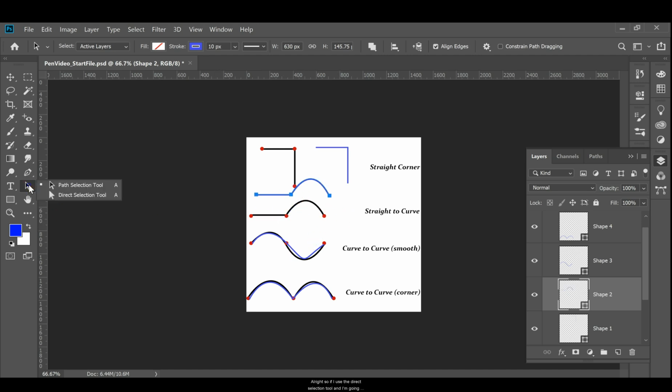So if I use the direct selection tool, and I'm on the shape 2 layer right here, what that lets me do is click on these anchor points and manipulate them. I can move them. I can change the direction of them, right? So the path selection tool, the black arrow, lets you move the path, and the white arrow, the direct selection tool, lets you manipulate the path. Okay? So there you go. That's a quick overview of how the pen tool works.